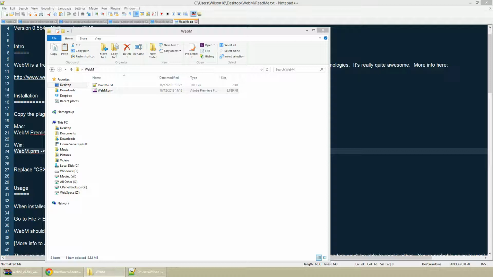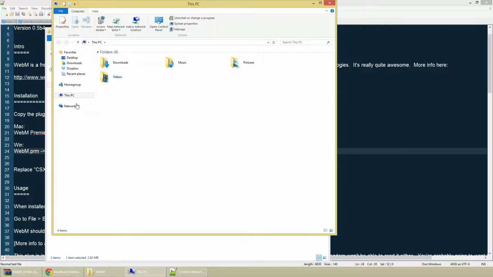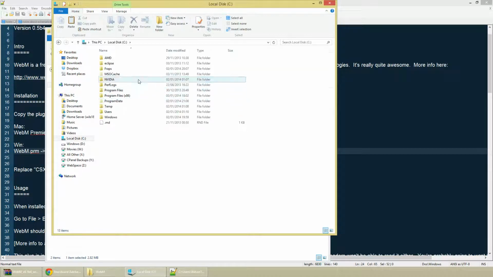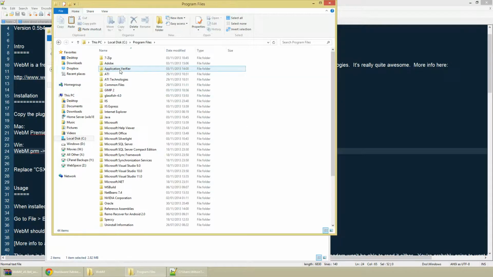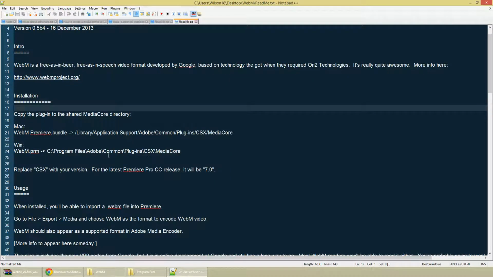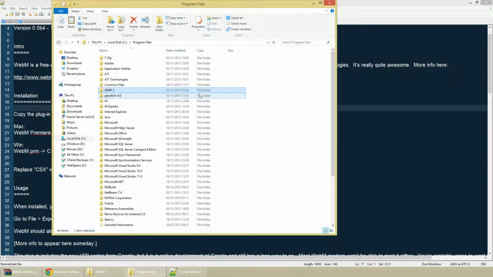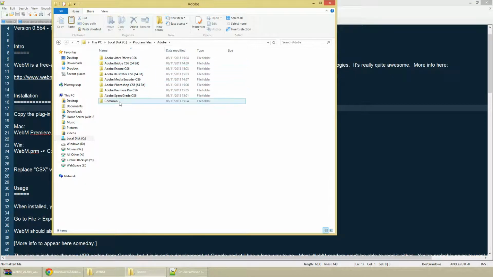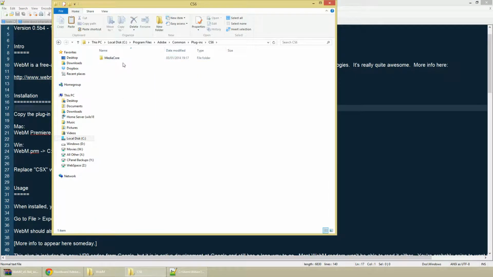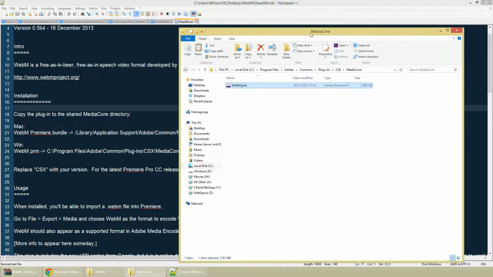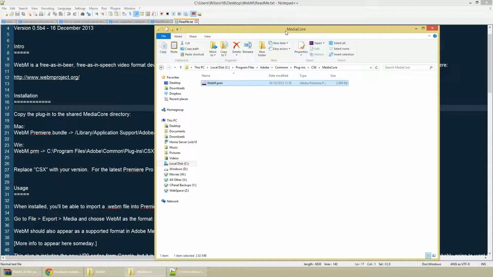So just go to Program Files. Is it Program Files Adobe Common Plugins? Right. So Adobe Common Plugins CS6 MediaCore, and you just need to paste it into here. And when you do so, you'll get a message saying, "Are you sure you want to do this? You have to be an admin to do this." Just accept it and click yes.